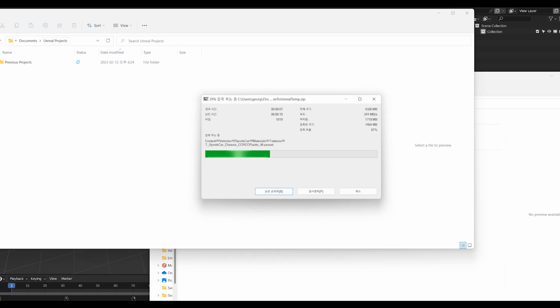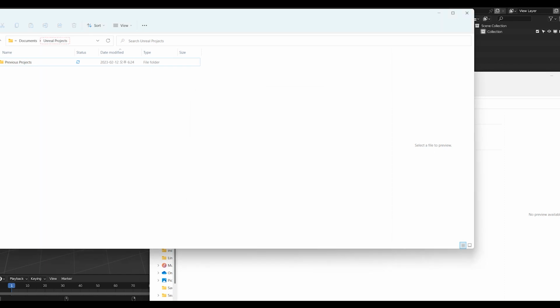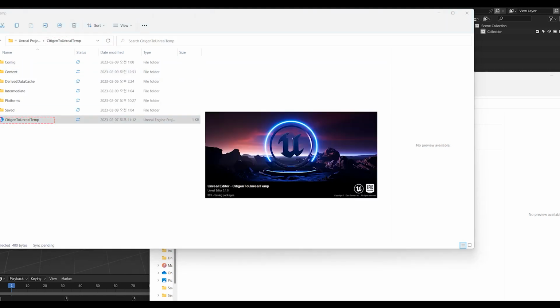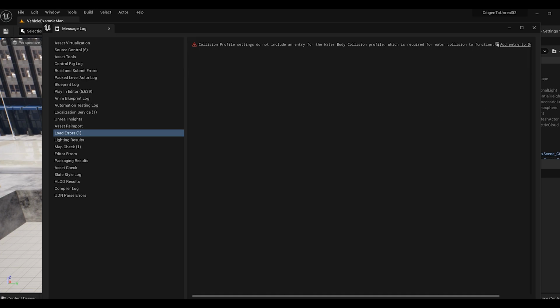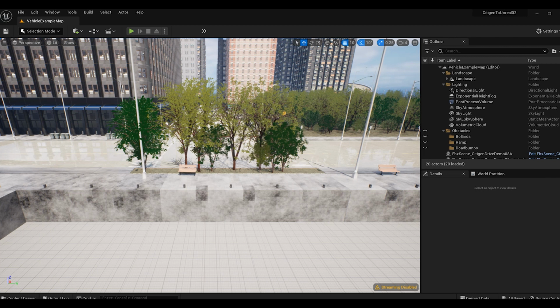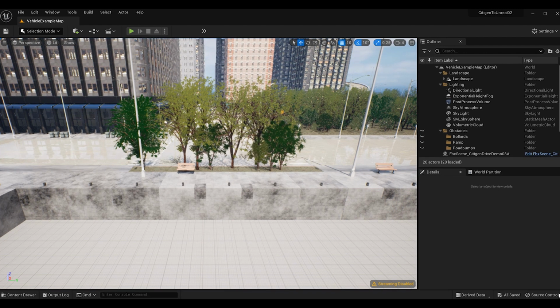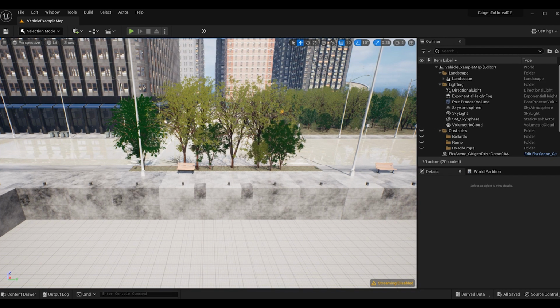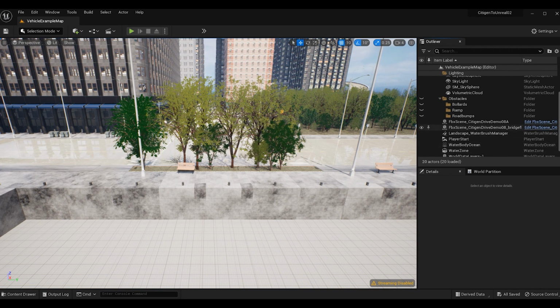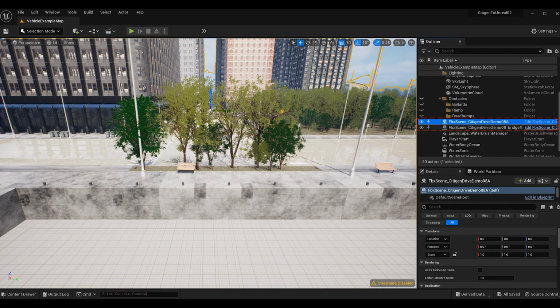And let me speed up the screenshots. Once the folder is open, click on Citigen-to-Unreal-Template. And this will open up the Unreal Engine project file. Delete the previous FBX Citigen data from this file before importing your own.